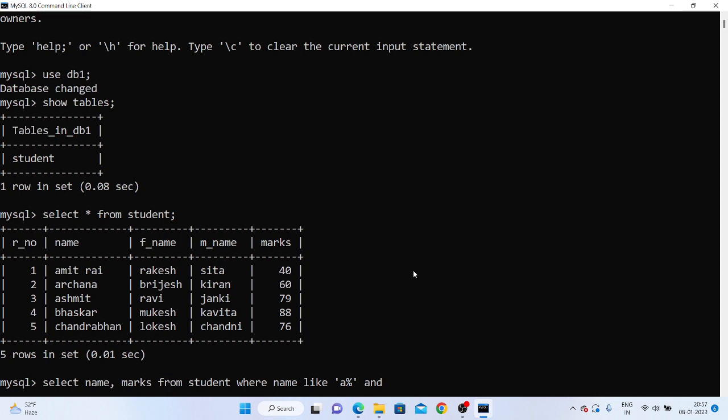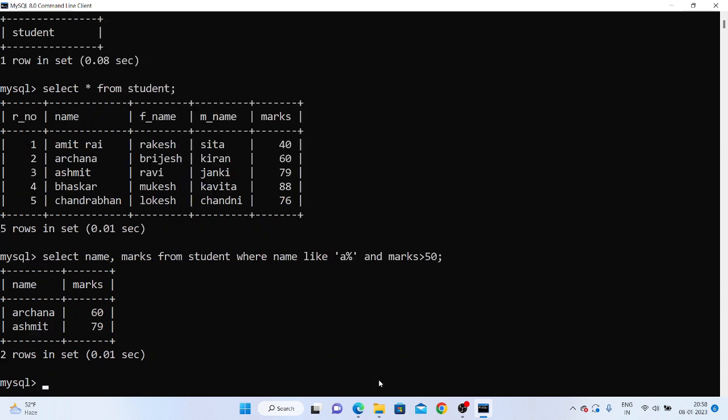So I am using the logical AND operator. I want to match both the conditions. So I have to write where name like A percentage and marks greater than 50. When I write this query, I will get the names of students whose name starts with A and who scored marks greater than 50.